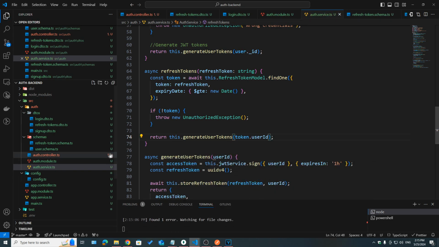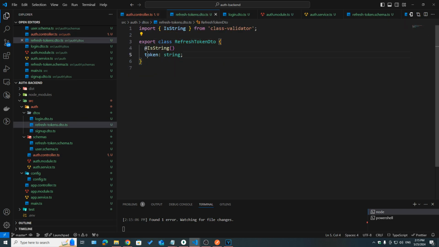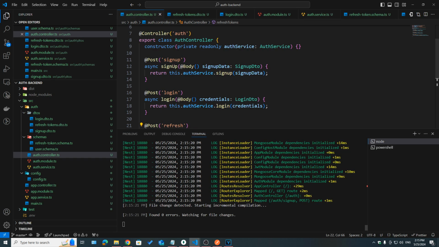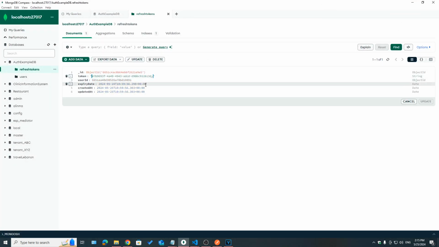Let's go ahead and save this. And of course, here we need to send the refresh token. Does not exist on type RefreshTokenDto. Let's call it refreshToken and save. And let's go back to Postman and try to actually refresh our existing tokens. Currently, our tokens are these. This is the access token and this is our refresh token. If you take a look, this is the same value.